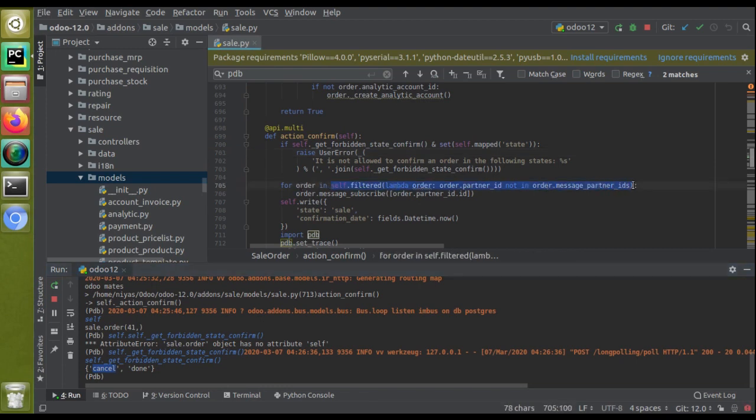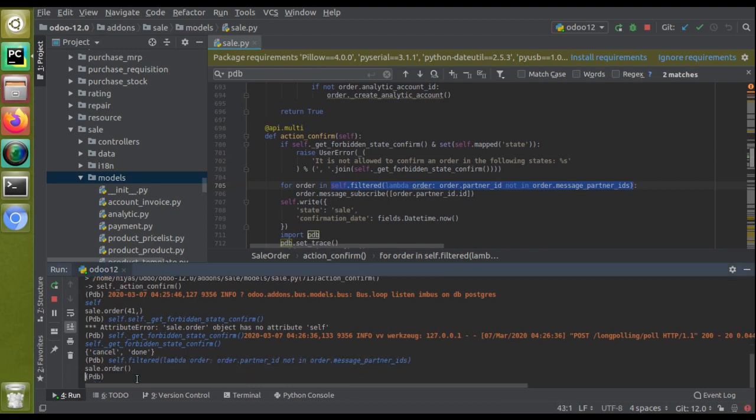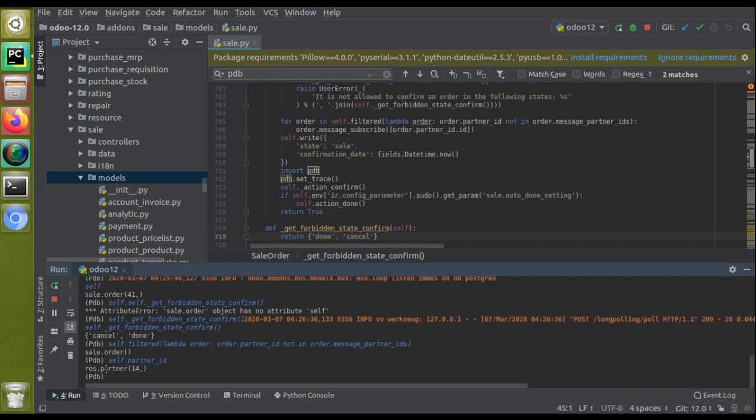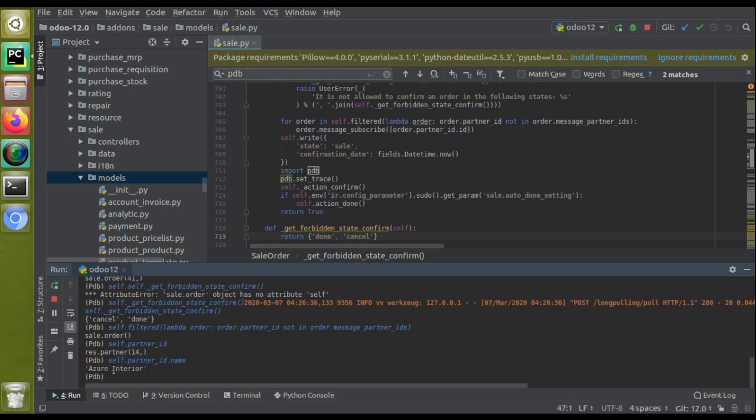If I need to know what we are getting from this, I can just enter it here and click on the enter button. You can see it's returning an empty record, so there is nothing. And like that we can debug. Suppose I need to get the corresponding partner, that is self.partner_id, I can just enter it here. You can see its corresponding partner is res.partner(41). And if I need to get his name, self.partner_id.name, I can go through it. So you can see the customer is Azure Interior.